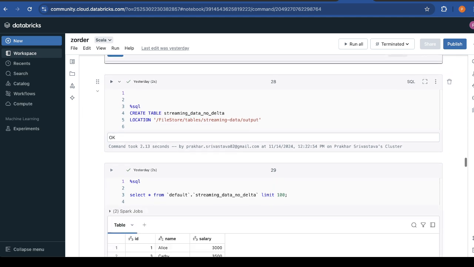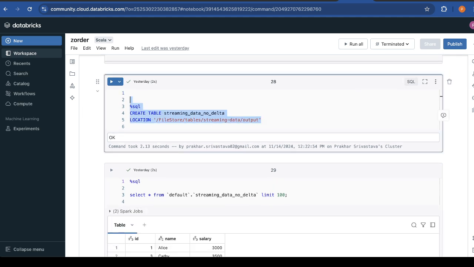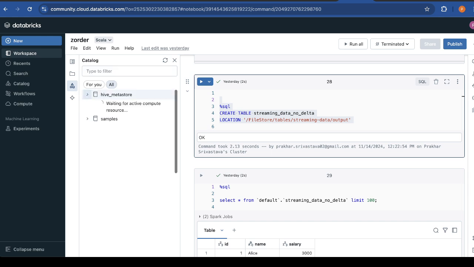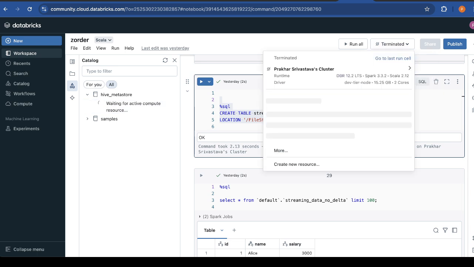So I'm creating a table with no delta. If you open the Hive metastore, there will be a default one. Let me connect to the cluster first.